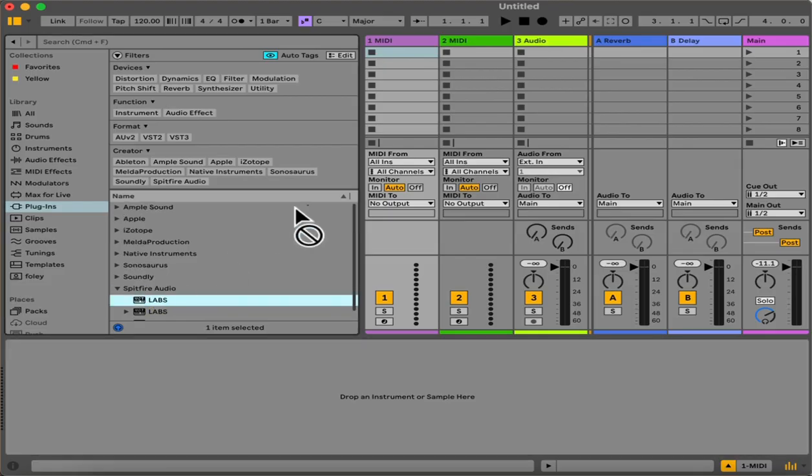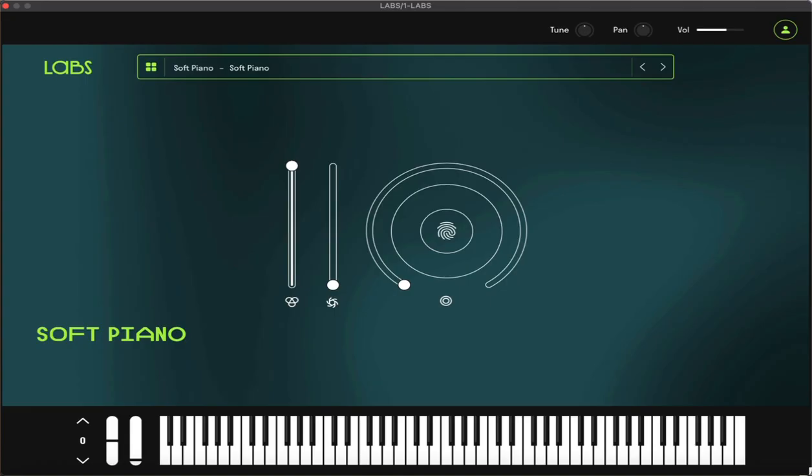Now I'm going to drag and drop this onto a MIDI track. When I drag the Labs manager onto a MIDI track, it will launch Labs, and then I'll see the instrument that was loaded. I loaded this earlier, so it's already present. I can definitely hear it.